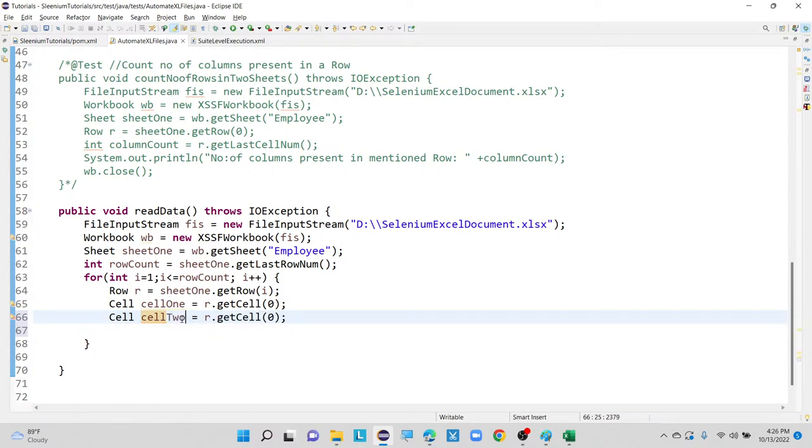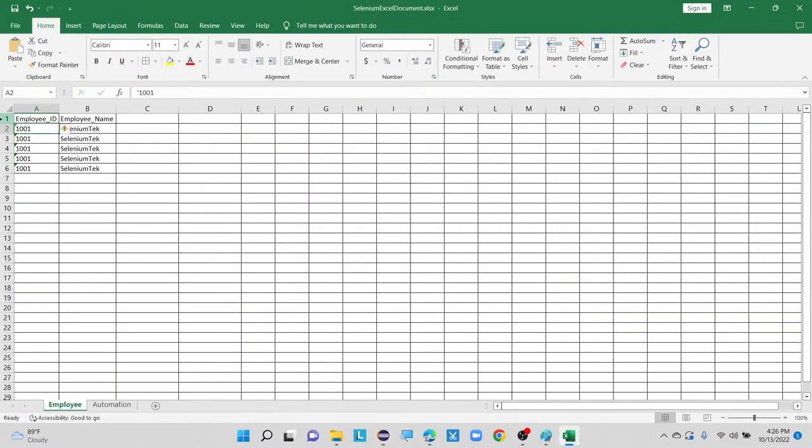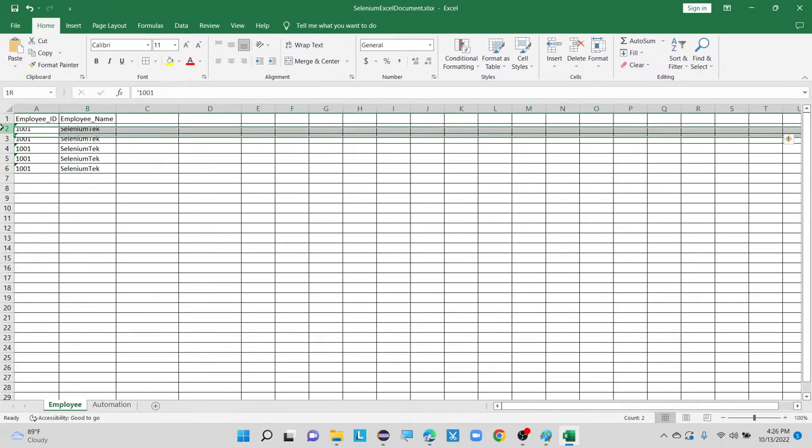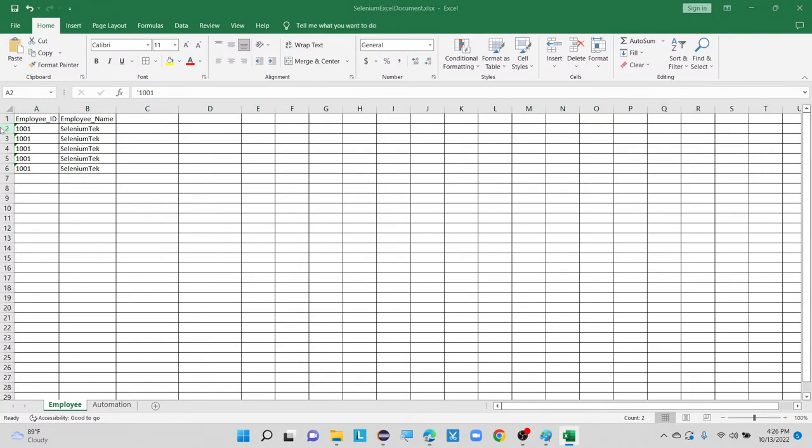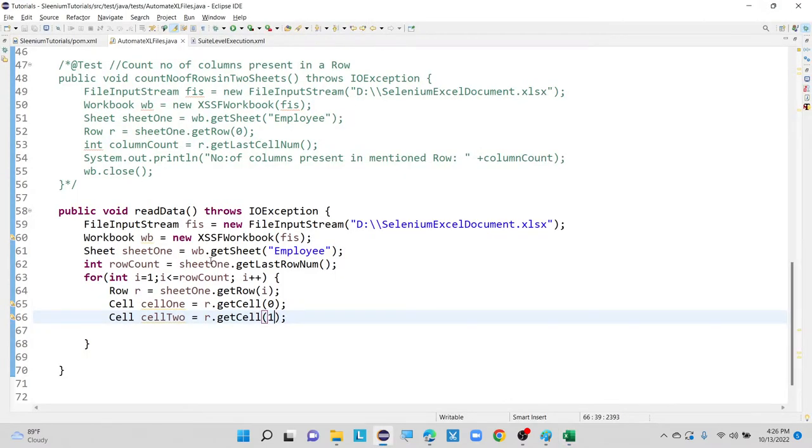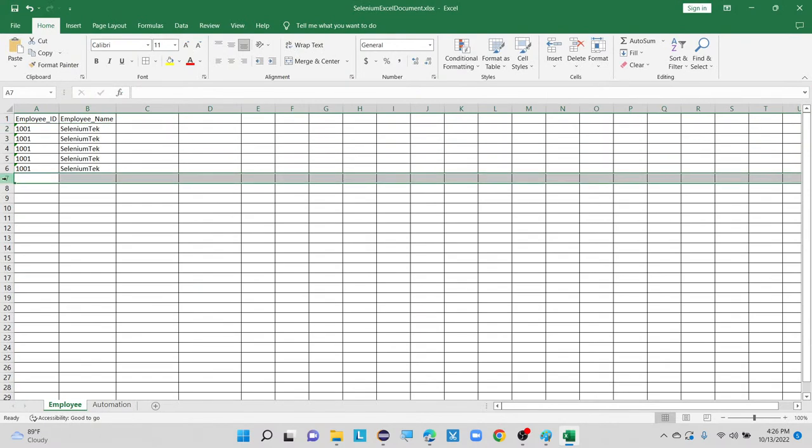So, these are the basic programs I am discussing currently. If you go to your Excel document, we have two columns here, 0 and 1. It will keep on iterating till the last row, starting from the first row, that is int i equals 1. Once this i value becomes 7, 7 is less than 7, the condition is false, right?